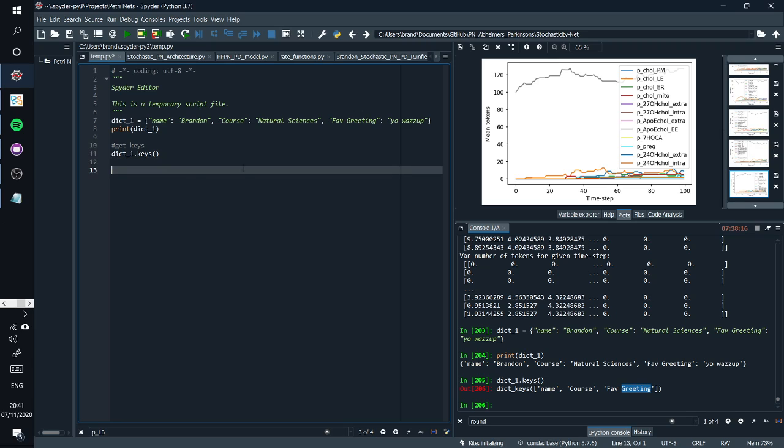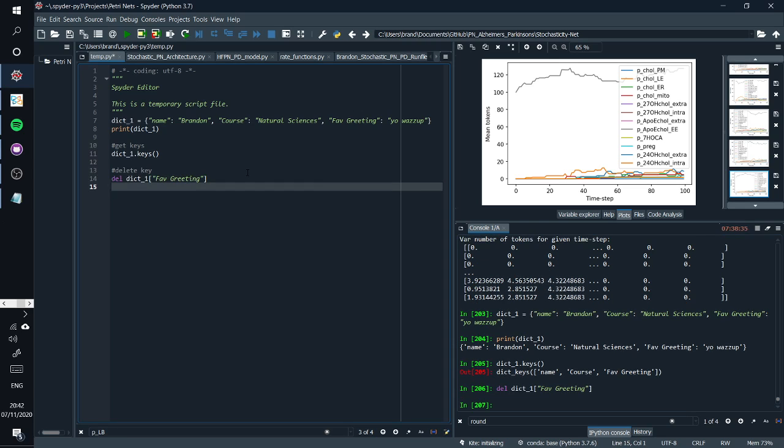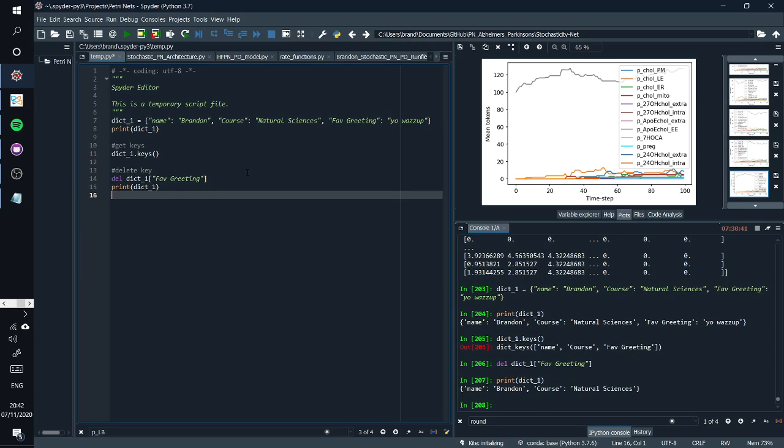And then let's say we want to rename this favorite greeting because it's not spelled correctly or whatever. Then what we have to do is delete the key. To do that, we just do del and the dictionary, and then we type in the key name like this. And then when we print the dictionary, we'll see it's deleted. So now we have to re-add the key.